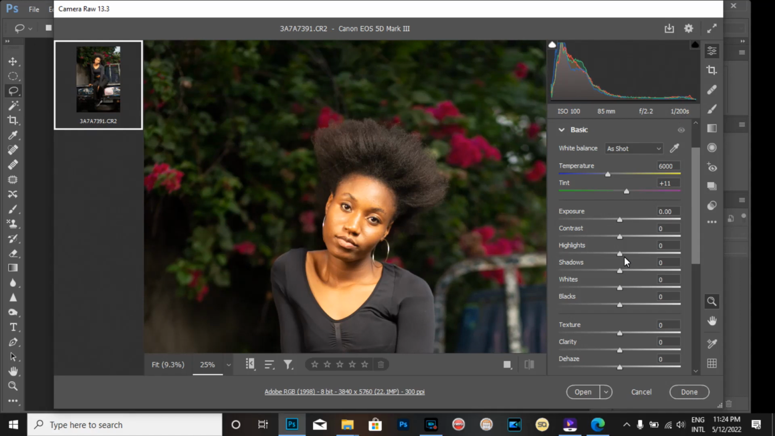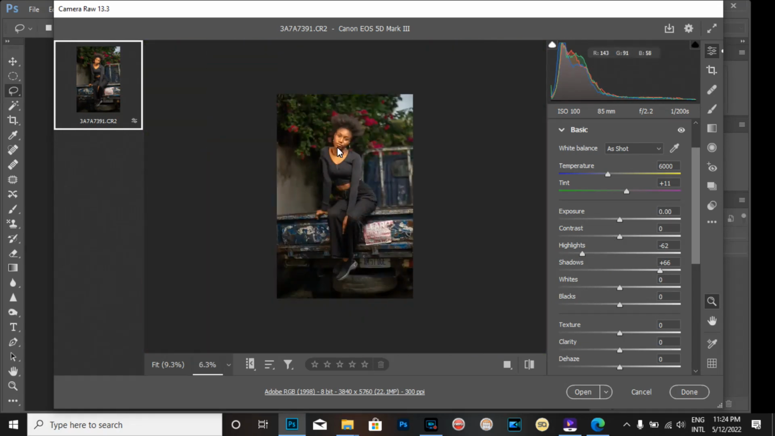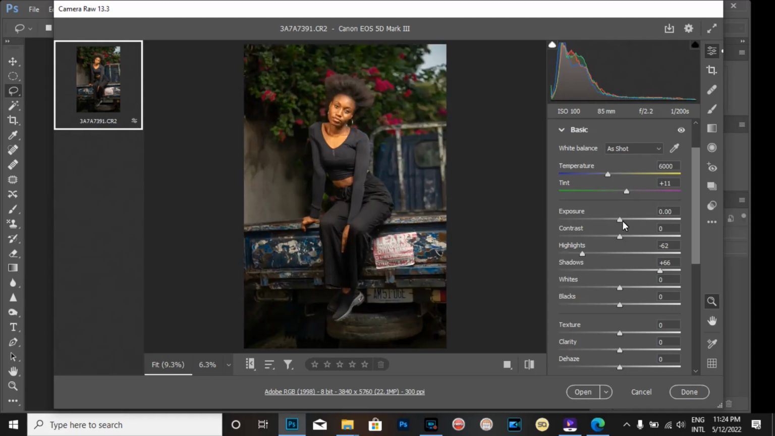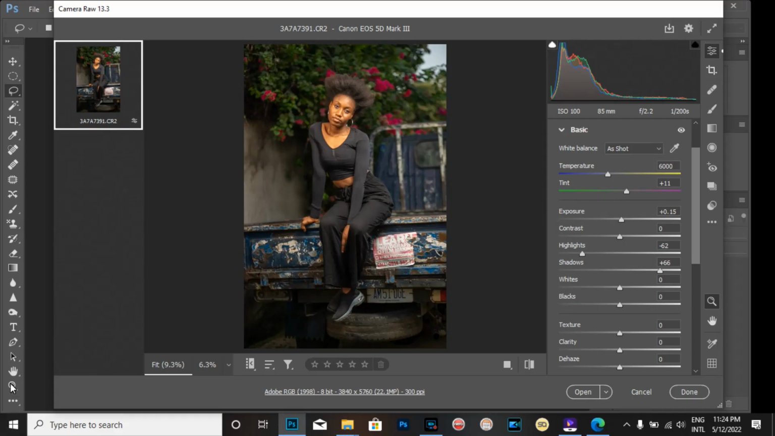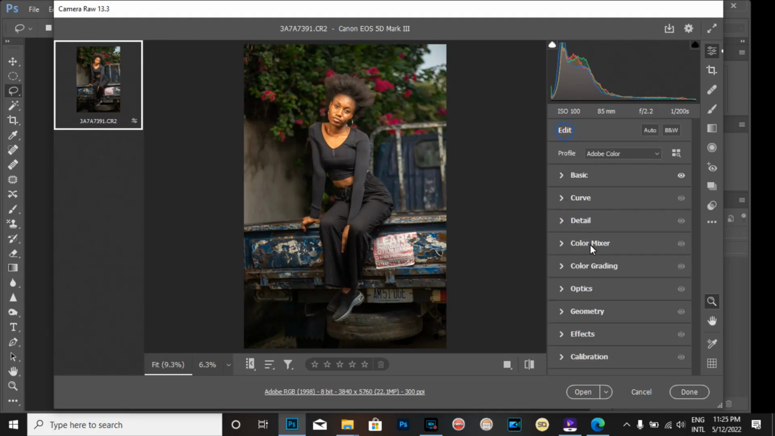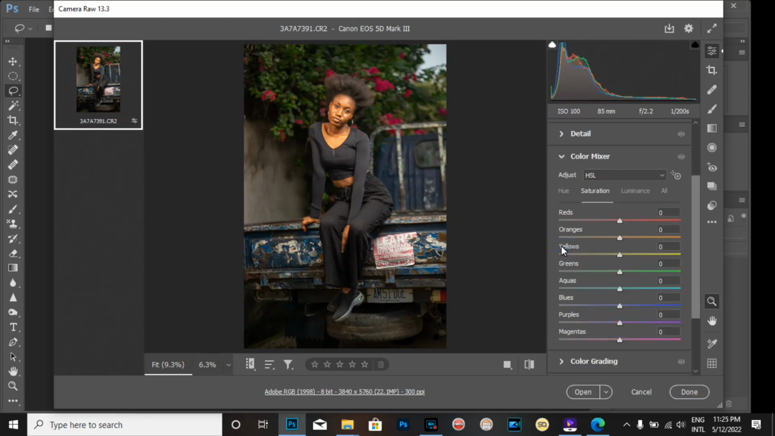So I'm going to go to highlight, turn down the highlight, increase the shadow a little, then look at the image. If I'm okay with it, I can decide to maybe increase the exposure. Then zoom in again to see. Okay, you see? All right. Now the next thing to do is go to the color mixer.